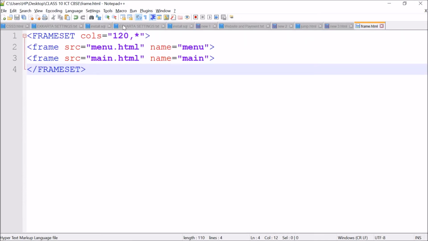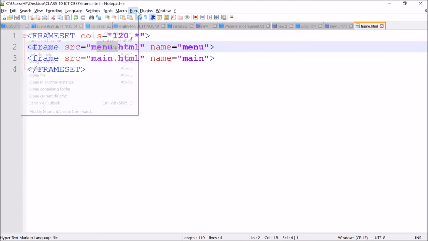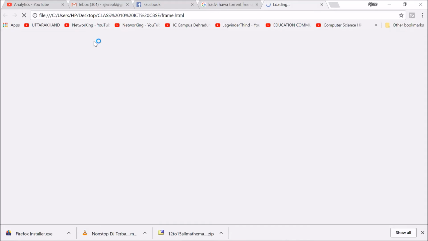We'll see what happens. 120 comma star. Menu.html we have not made, main.html we have not made, but we'll see the partition here. We'll see the frames here. So let me run it in any of the browsers. As you can see here, this is the first part and this is the second part. As I move my mouse cursor, you can see, and I can resize also.